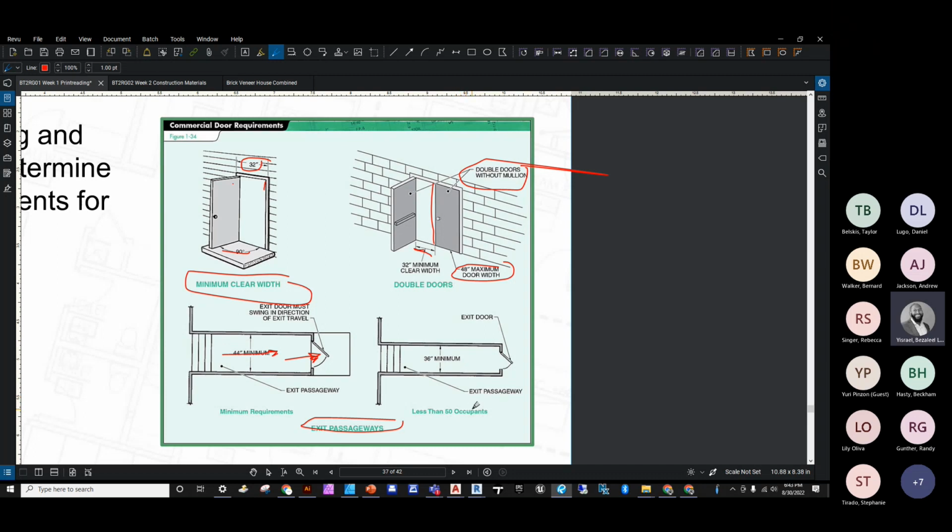We also have occupancies of less than 50 people. So these will be places like your Starbucks, your Chipotle, which typically are not going to get more than 50 people. They have a 36-inch minimum exit passageway, we see here. When it boils down to trying to save lives in cases of emergency.